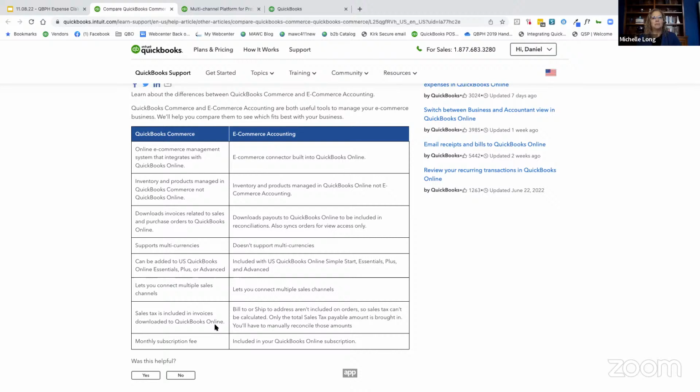Does that make sense? And in that article that we posted in the slides, that kind of talks about the difference between QuickBooks Commerce and e-commerce accounting. So when we talk about the commerce connector that we're referring to, we saw from the sales that the bill-to or ship-to address aren't included on the orders. As you know, with sales tax and Nexus and online e-commerce sales, that's going to be dependent on where those sales take place. And so the sales channel is going to be handling the collecting of the sales tax. It will come over because it was now part of the sale, right?